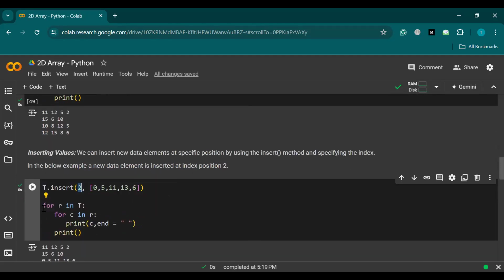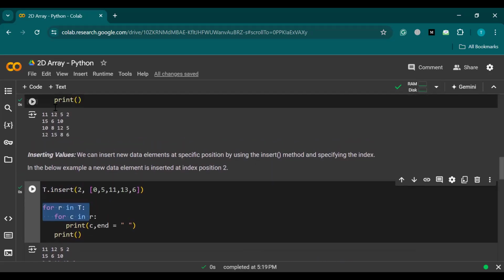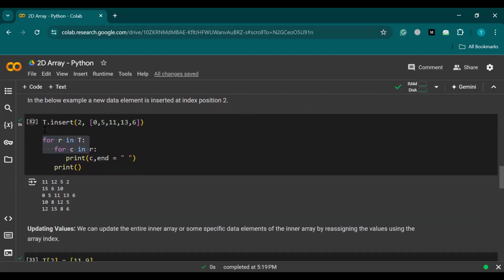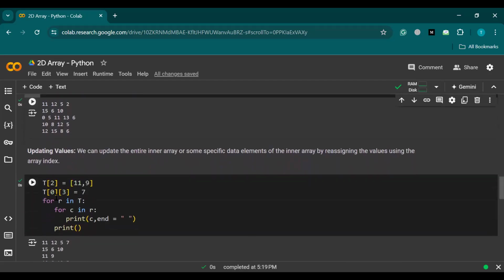So we run the same for loop, outer loop and inner loop, to print this and see what changes in our result. So in the upper code, we have only 4 rows. So now we have 5 rows, and this inner array is added at second index after 15, 16. Okay. Now we are going to understand how we can update values.